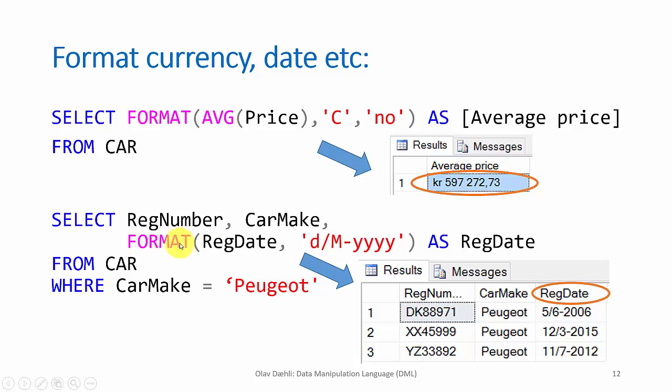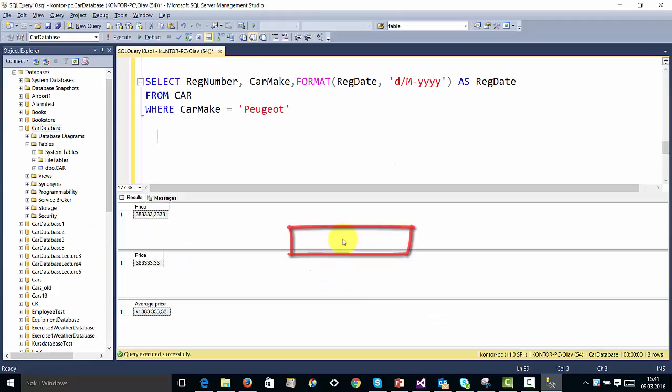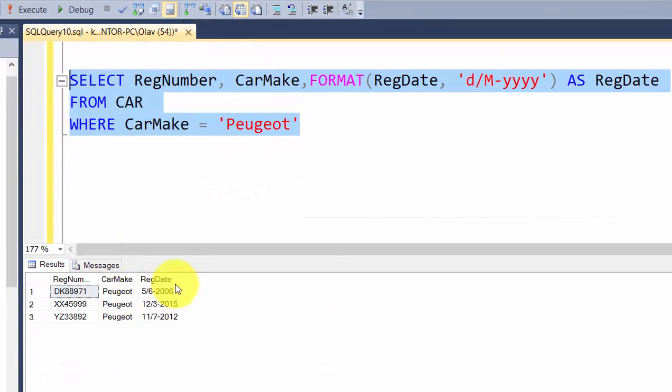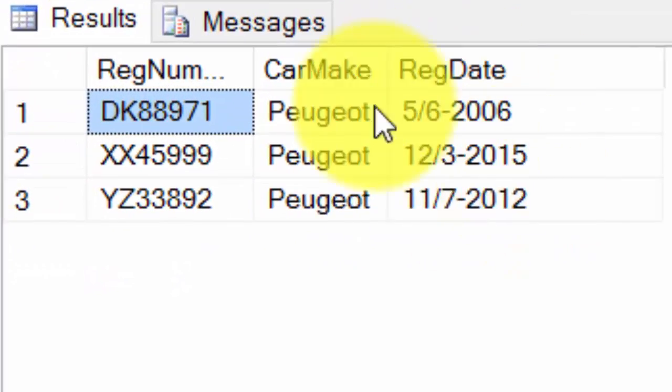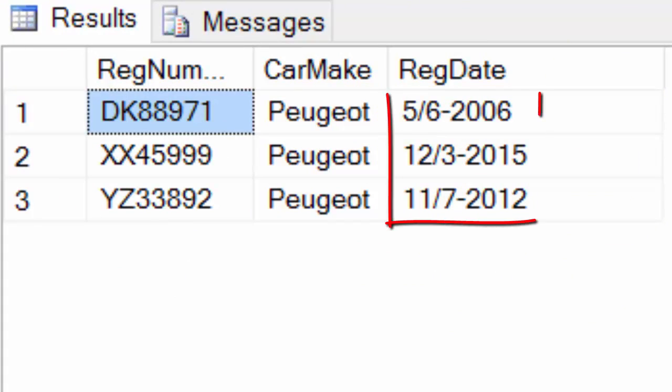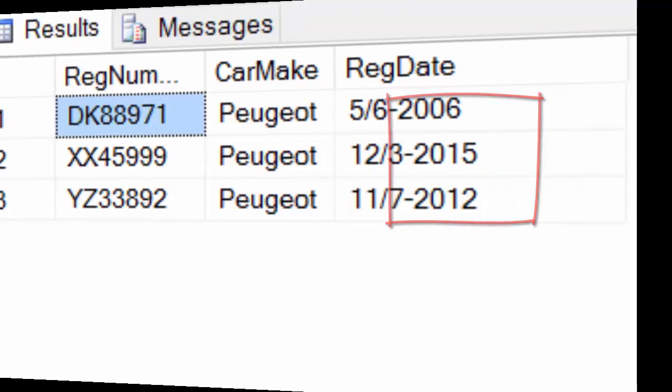And we can use the same function if we want to format a date format, for instance. I run this also, execute, and then I see that the date is formatted as specified here.